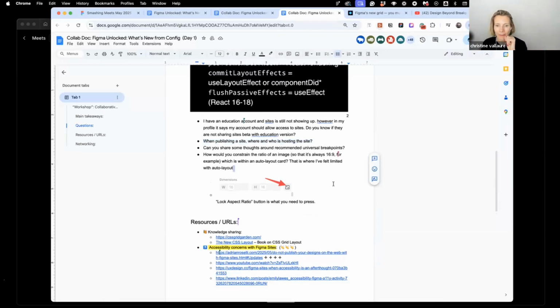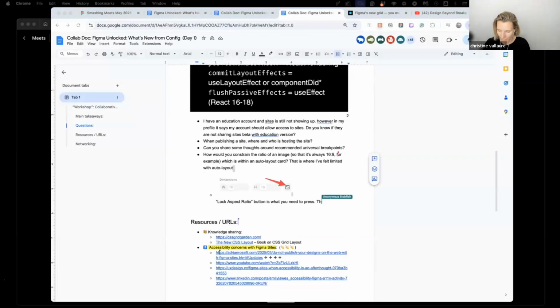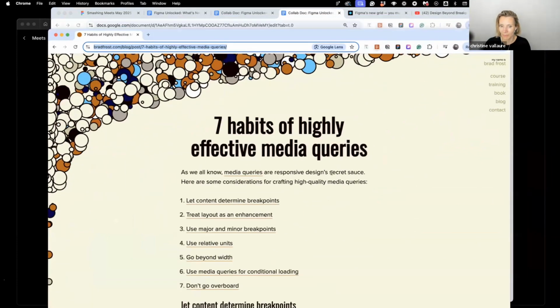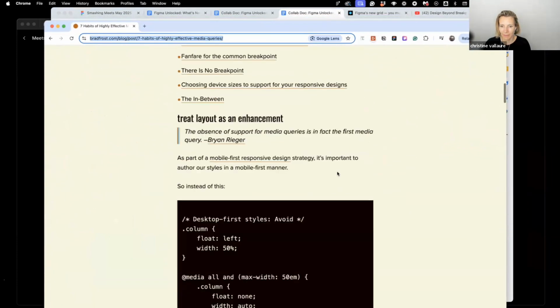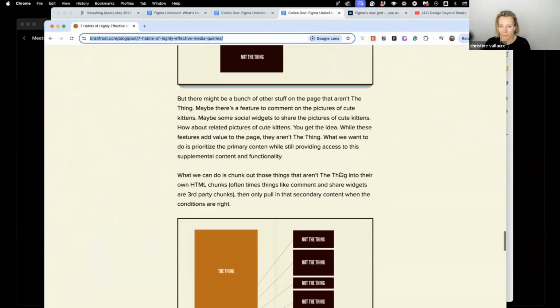Good question. Can you share some thoughts around recommending universal breakpoints? So yeah, there is a really great article by Brad Frost about that. So let me just get this for you, type this in. So Brad Frost breakpoints. So this article here, I'm going to add it in the chat. He has really, really fantastic stuff on that. And it also explains, I think it should also be in here, why you should get away from this. This is a mobile, this is a tablet.